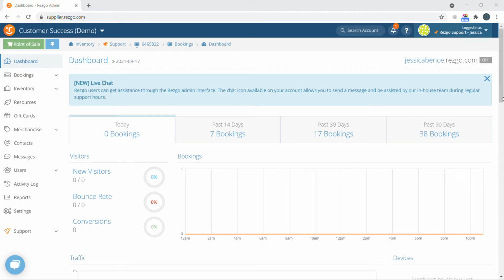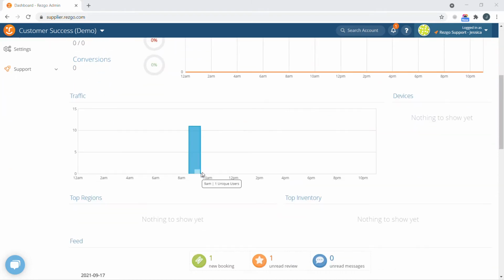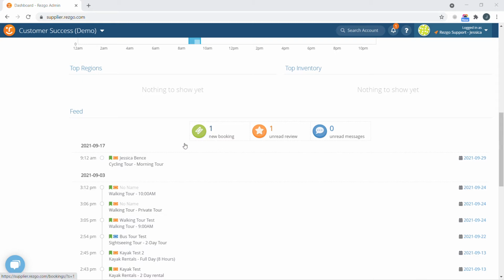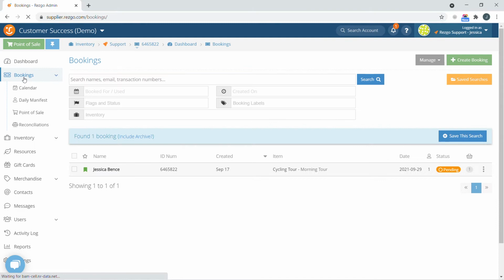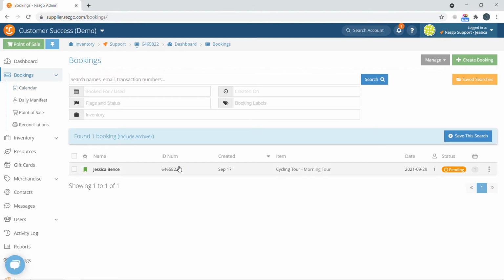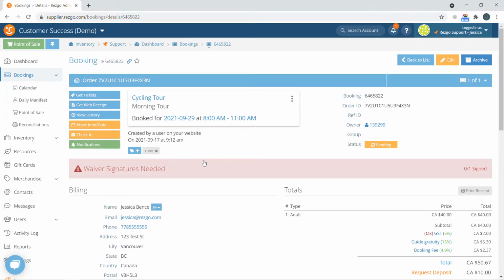Once a new booking's been created, you'll receive a summary email, and then your customer will receive a confirmation email. So when you log into your Rezgo dashboard, you're going to see a new booking appear in the new bookings spot here. You can also check it on your bookings page. So you can see a brand new booking came through. So we can just click on it to pull up the booking details.